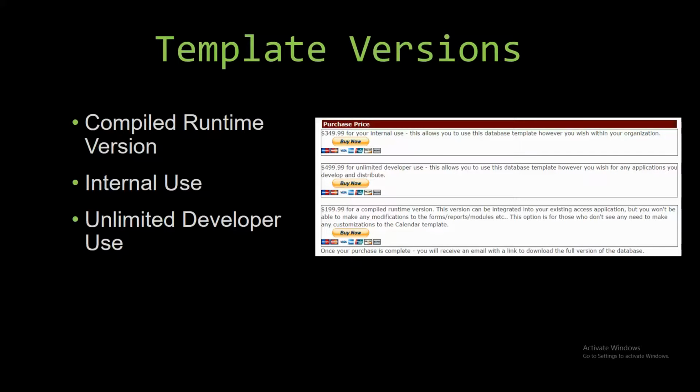The internal use is a version that allows you to use or modify the databases however you wish within the organization. The unlimited developer use allows you to use the database template however you wish for any applications you develop. And it also allows you to distribute the template as part of a database you create.